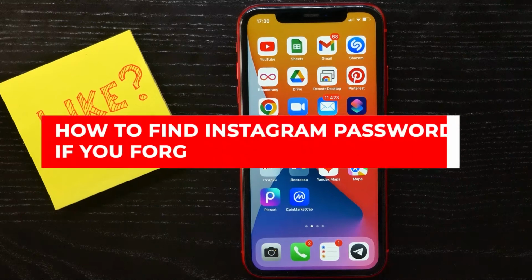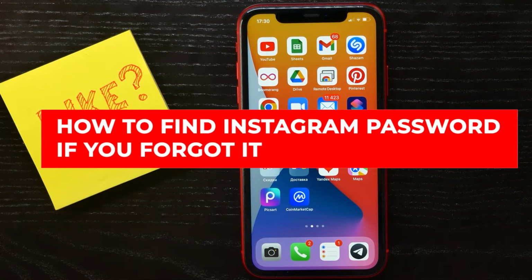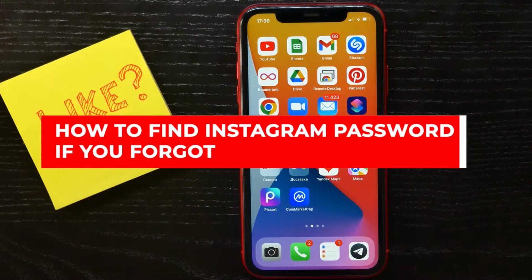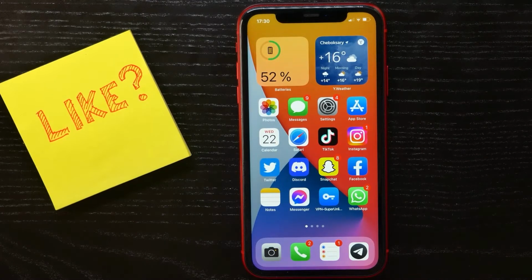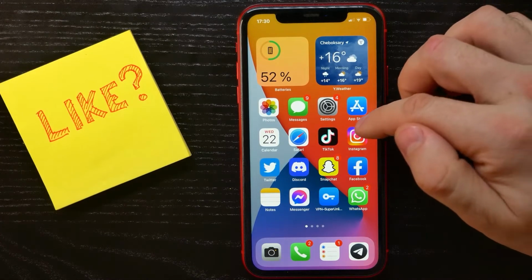In this video I'm going to show you how to find your Instagram password if you forgot it, even when you're logged in to your Instagram account. As you know, some smartphones save all your data, like cookies and your passwords, so you can try to find your password inside your browser settings, and let me show you how to do that.